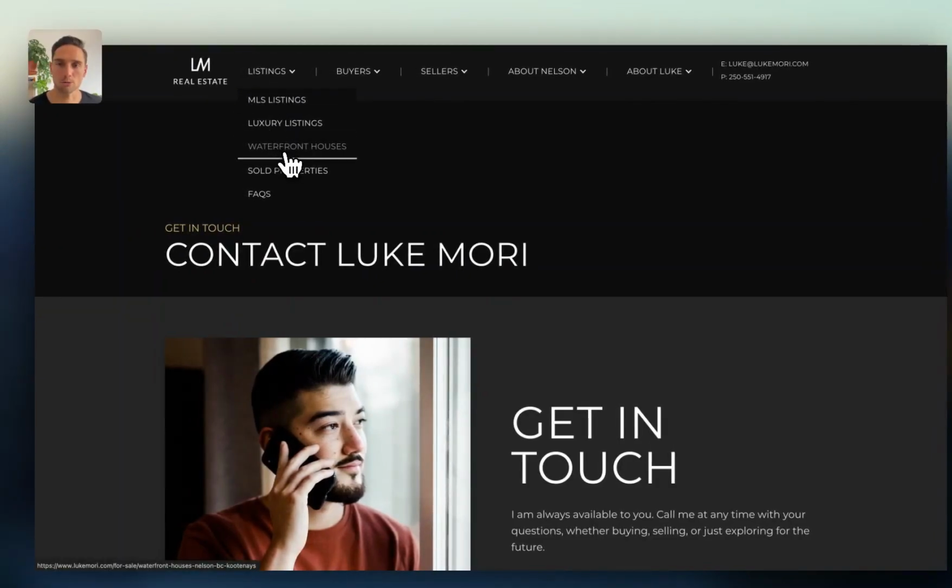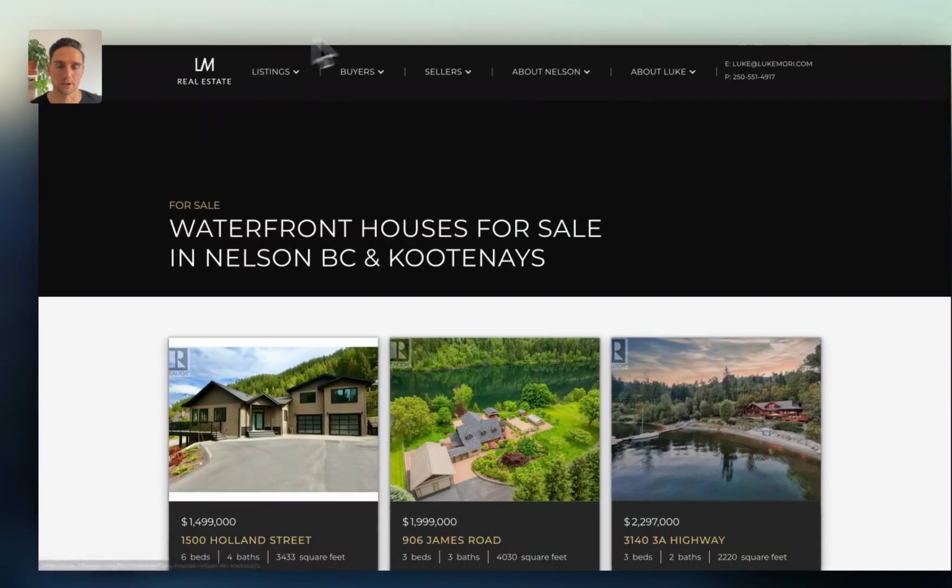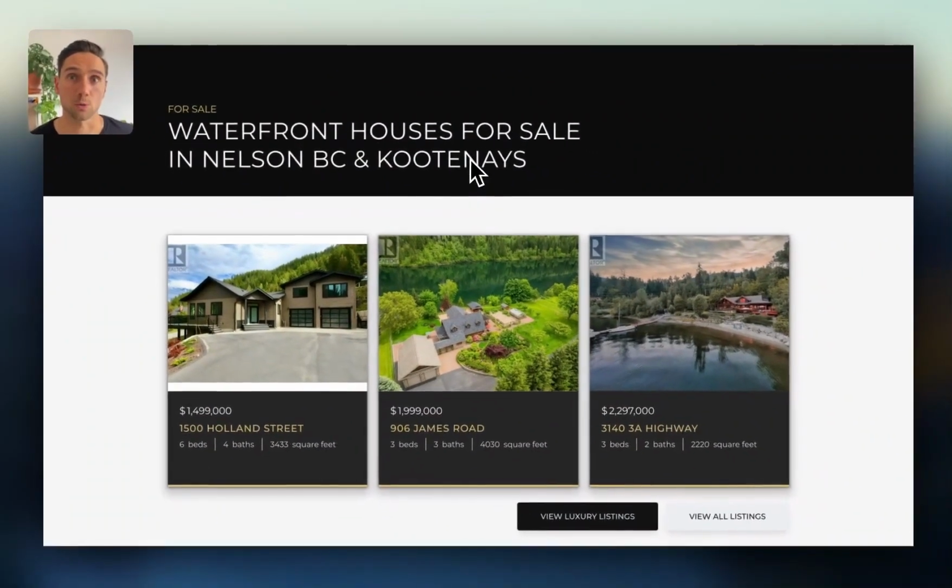One more thing that I just want to talk about before we move on is in the listing section, we have all of these listings separated here. Now, this is for, again, SEO purposes.